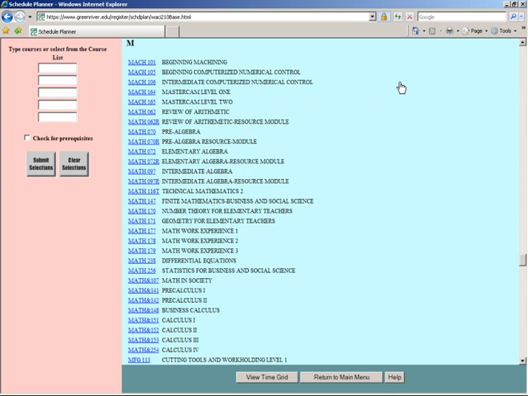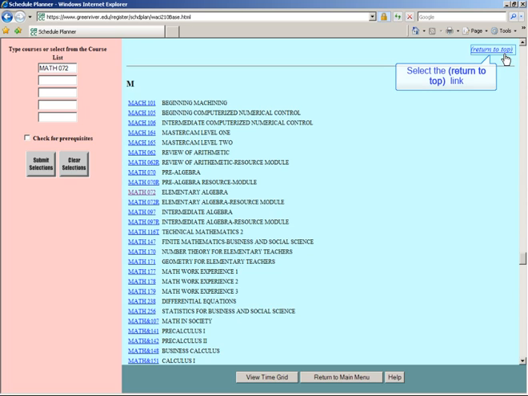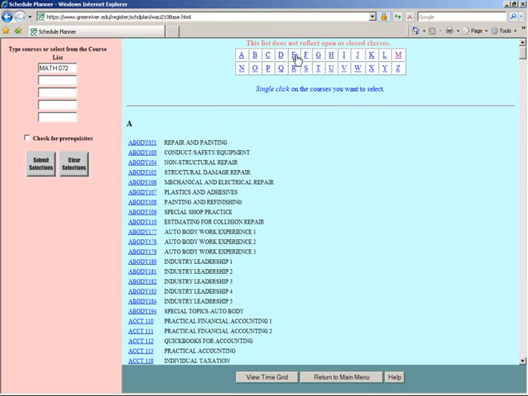Math classes are listed in numerical order. Choose the math class for which you are eligible. We will select Math 72 for this example. Once you have selected a course, it will appear on the left side of the screen in one of the white boxes. To return to the alphabet grid, use the Return to Top button located above and below each letter.